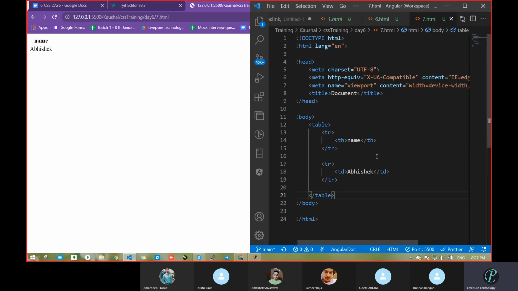So in case of a table, first the table tag should be outside, then tr, and inside tr, td or th, whichever you're taking. Then again tr will be there. If you're taking the data, you will pass td. Okay, this is the thing.